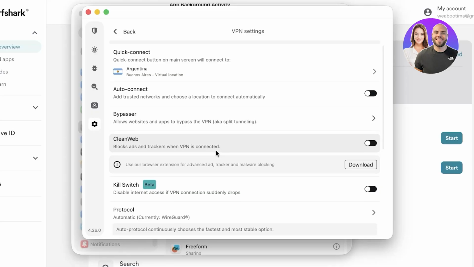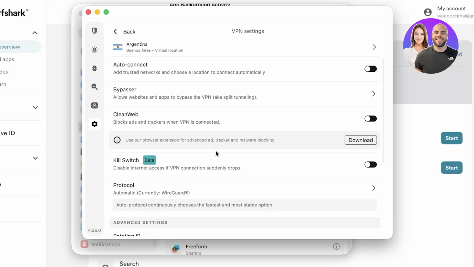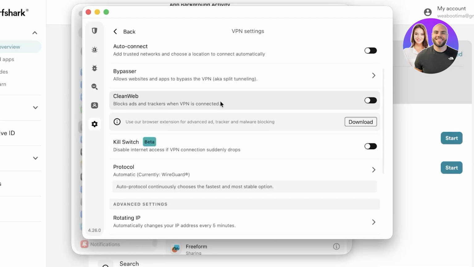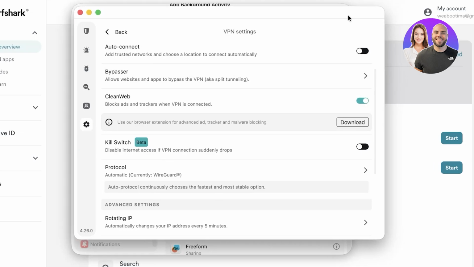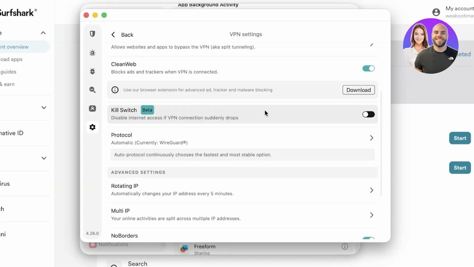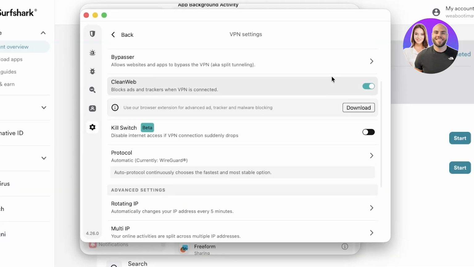Then you also have Clean Web, where you can block ads and trackers when the VPN is connected. Now, sometimes when you have this enabled, because of ad blocking, you might have certain features that don't work on websites properly. So if you're all right with ads, you can turn this off, but honestly, keeping it on is a pretty good strategy. The reason for that is because Surfshark does such a good job at filtering everything that usually it never happens. But if sometimes you might have some issues with loading content, then you can turn this off and then reload the content to see if it works then.